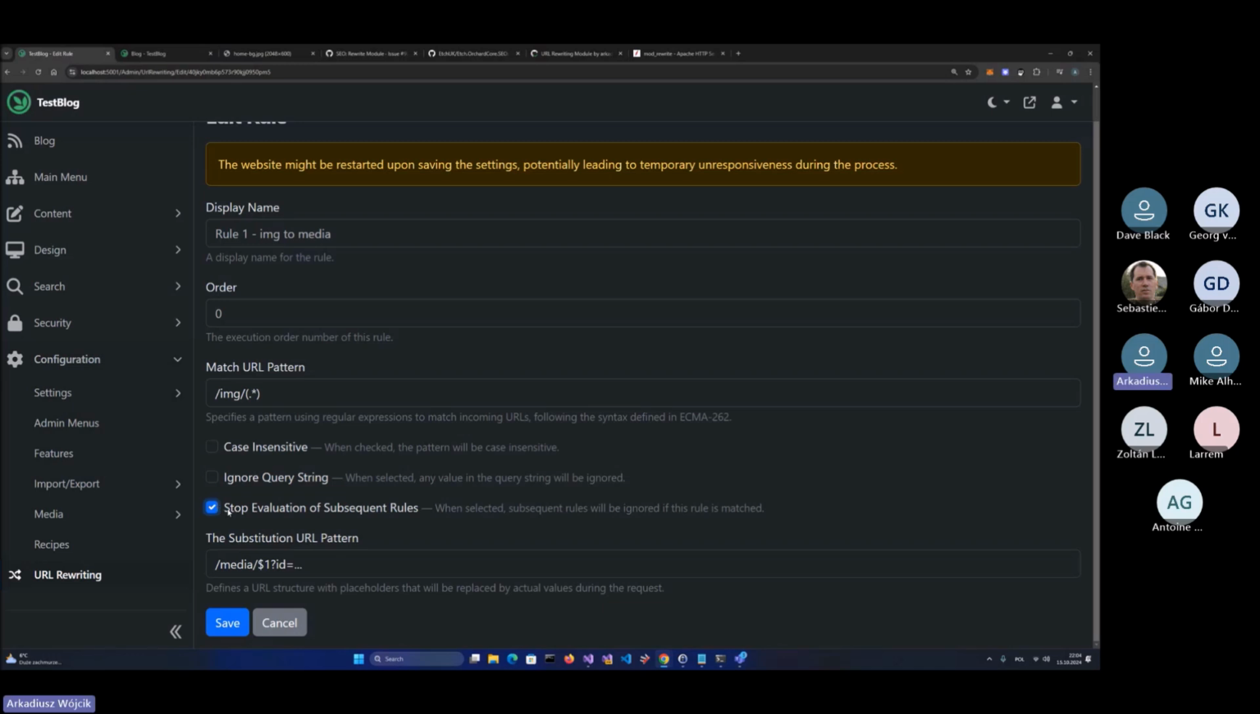As we'll see later on, this option doesn't exist for redirects, and this is because redirects are always the final rule. Every redirect is immediately responding back to the user agent, the browser. So every redirect is basically the last rule, and this option is not necessary there.